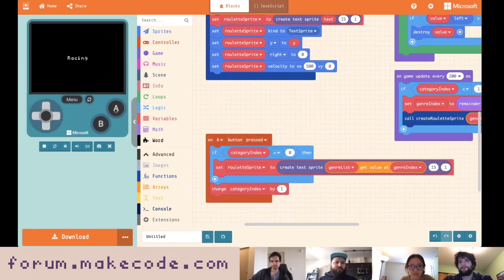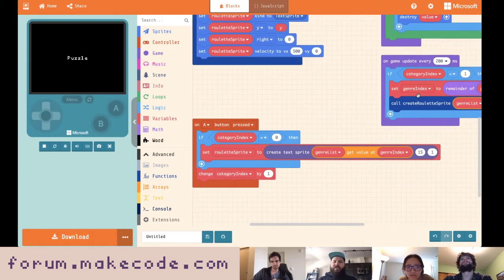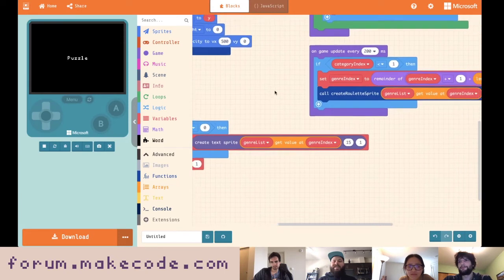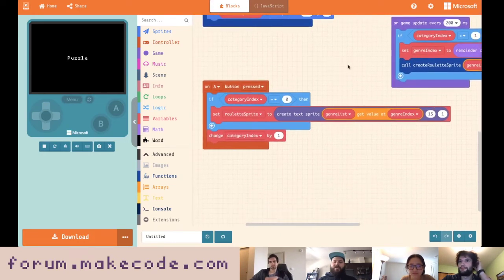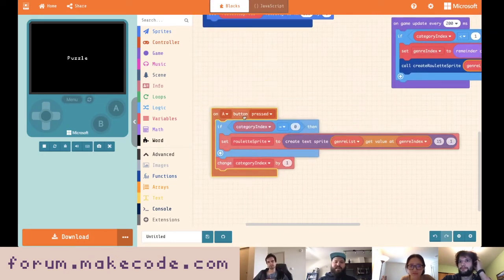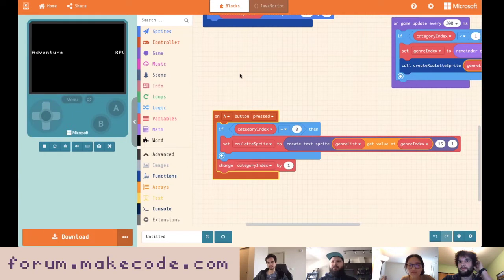Good. And let's see if this works. Cool. So we chose racing that time. Got shooter that time. Yeah, cool. That works. Nice. All right, awesome. And so the genre index is always pointing to whichever one we created last. That's why I put the genre index above this call create roulette sprite, so that if we use the genre index, it'll be whichever one was last spawned onto the screen.